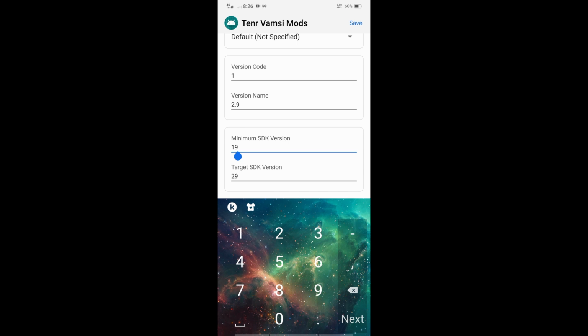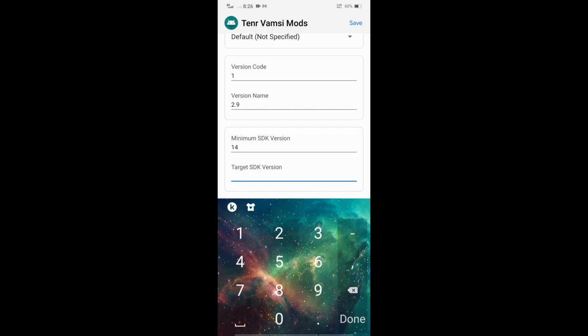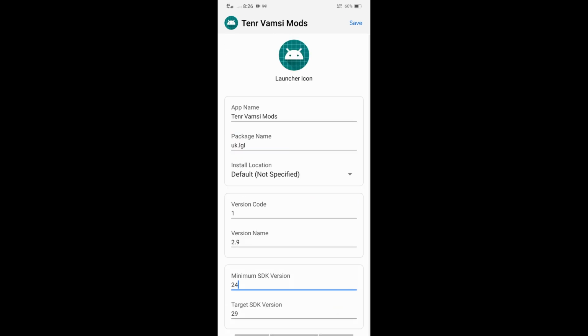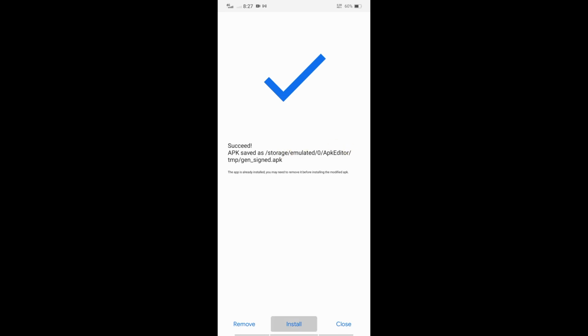Adjusting SDK versions. Here is the list of API levels and their corresponding Android versions. Remember one thing, the APK may support features for specific versions, so we don't always know which one. Play around with the values and find the correct one accordingly. I will enter the values according to my device. Minimum SDK, lower than my Android version. Target SDK, greater than my Android version. Click Save. You'll see the file path displayed. Click Install, and it should install successfully.